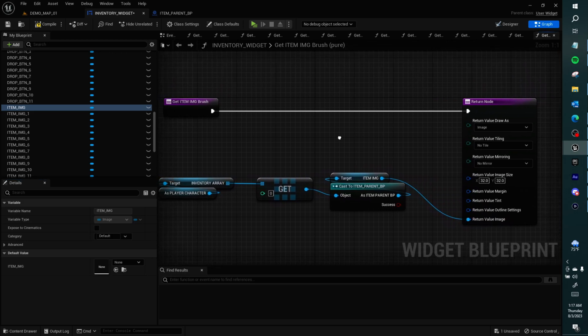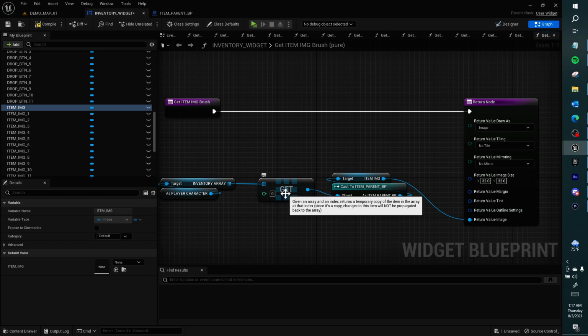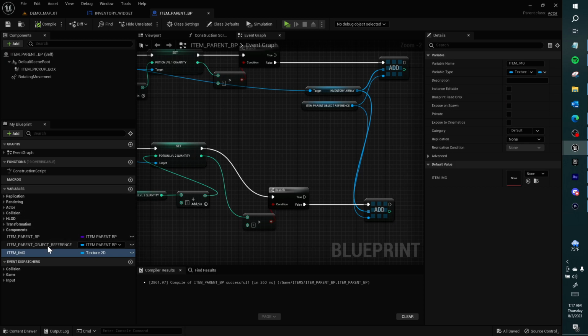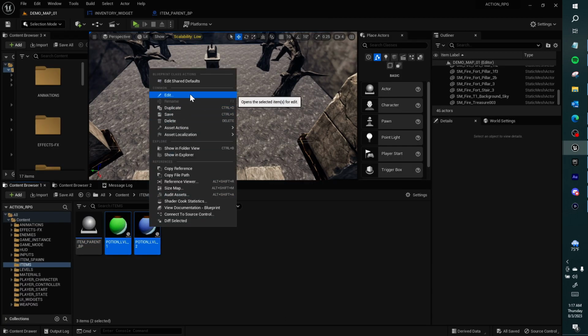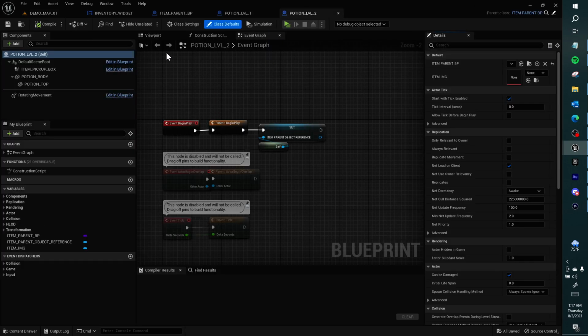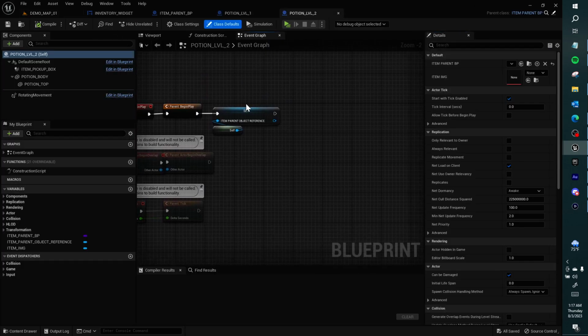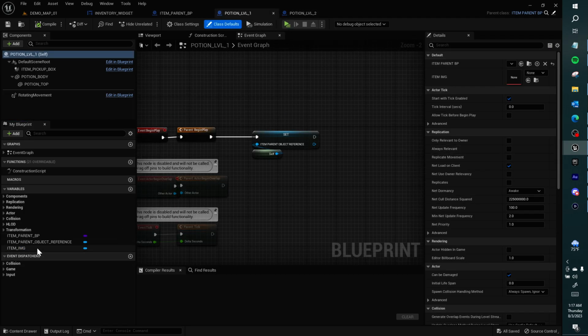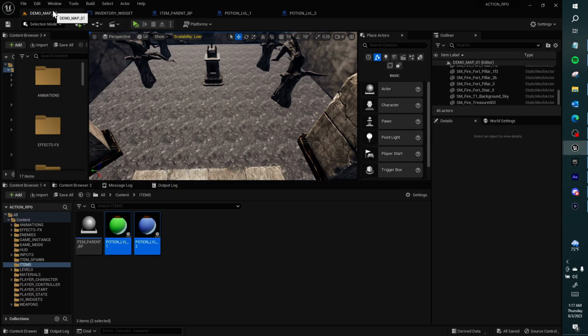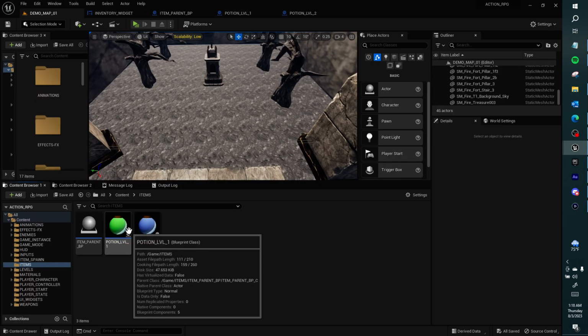This is for getting the zero index. So let's go into our item parent BP. We have this here. So it would be the picture of the item. So we don't want to set it in the parent. We want to set it in each item. I want to control click both of those and right click them, then go to edit in the menu that appears. Here's the item image, and for potion level 2, I want to set an image. And for potion level 1, I want to set an image. So let's go here. We have images here.